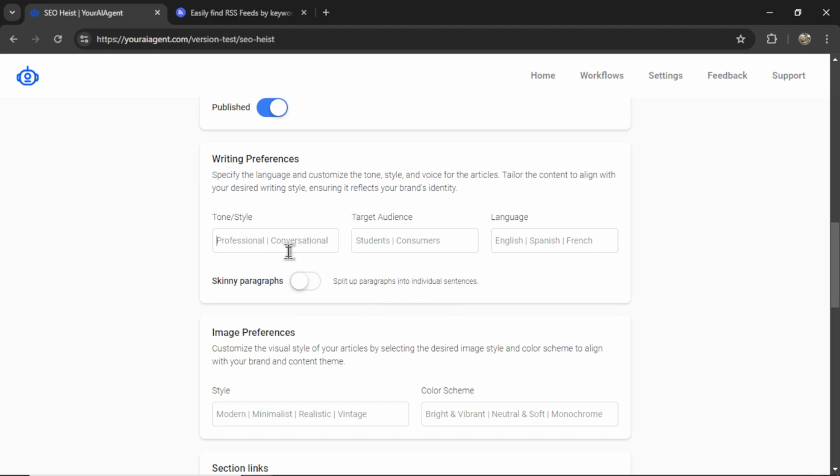What tone style do you want for the articles? Let's say professional, the target audience. I'm going to say sports fans. The language is going to be English. Do I want skinny paragraphs? So instead of blocks of text, you split them up into sentences. It follows a more modern blog format. I'm going to leave this unchecked.